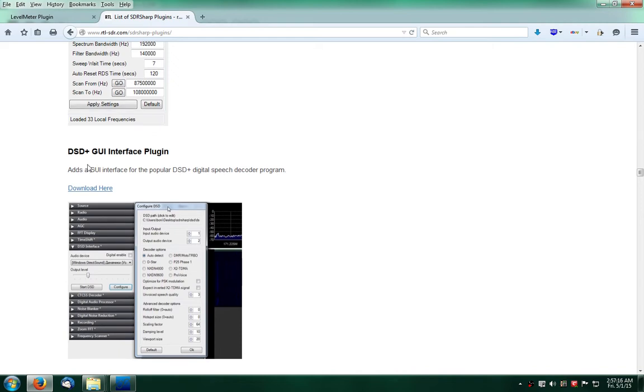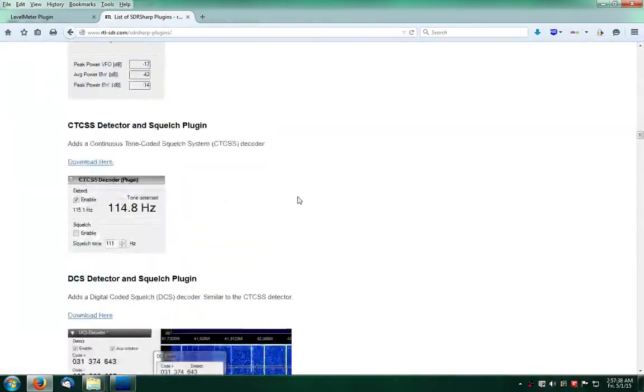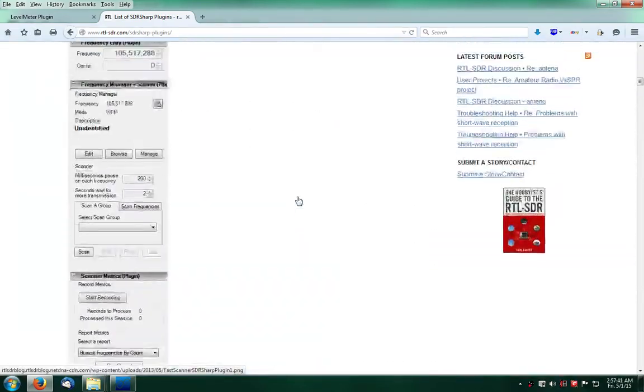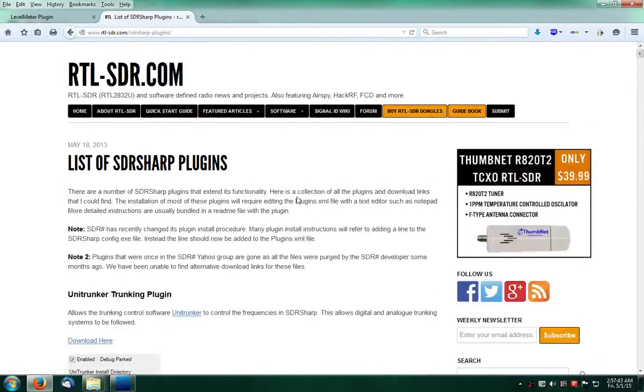But anyway, I want to talk about this DSD Plus GUI interface plugin. Do not use this if you're gonna try to decode digital broadcasts. Instead of using this plugin, it's a lot better to just get DSD Plus directly. You extract the files to a folder and you open DSD Plus, and since you're already set up to pipe your audio, DSD Plus will just start working.